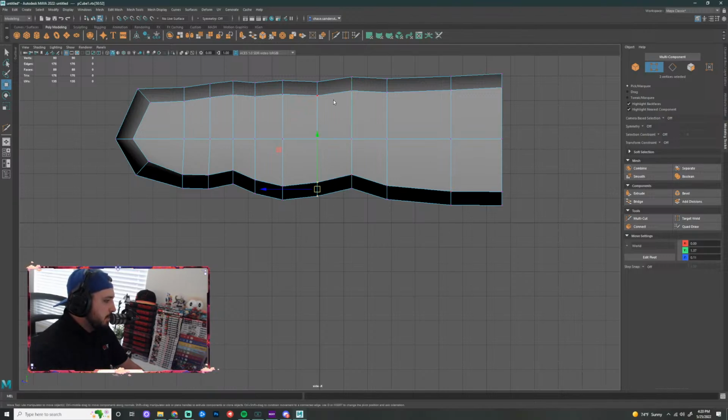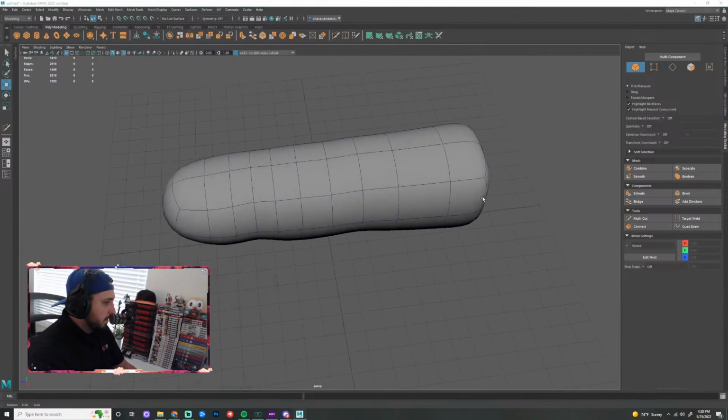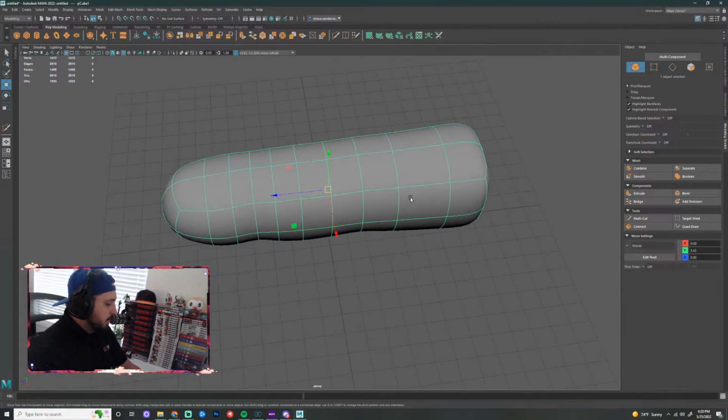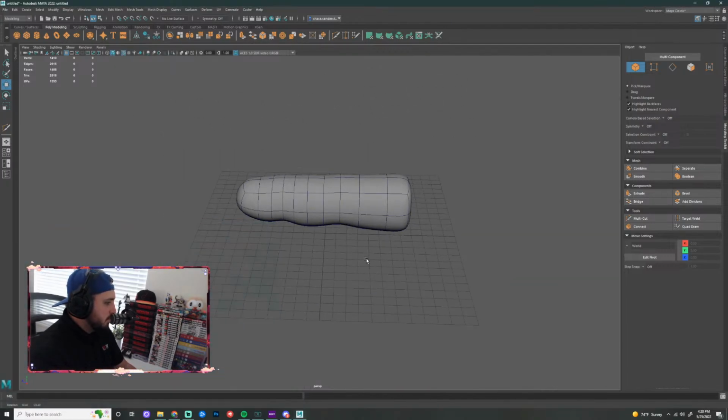Okay, so the next thing I want to check is the smooth version of this finger. So what I'm going to do is hit my 3 key on my keyboard. If I hit 3, you can look at how it looks in smooth mode.